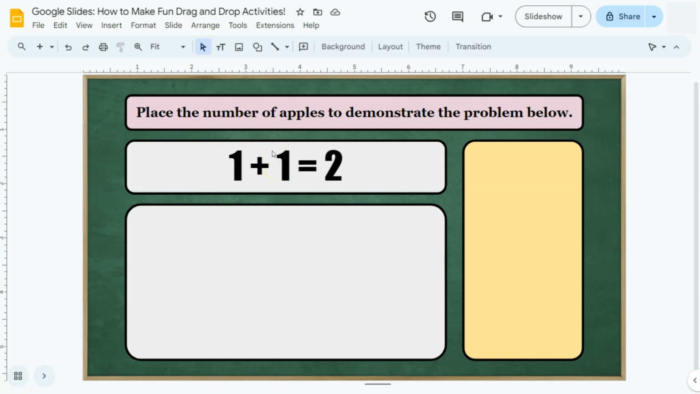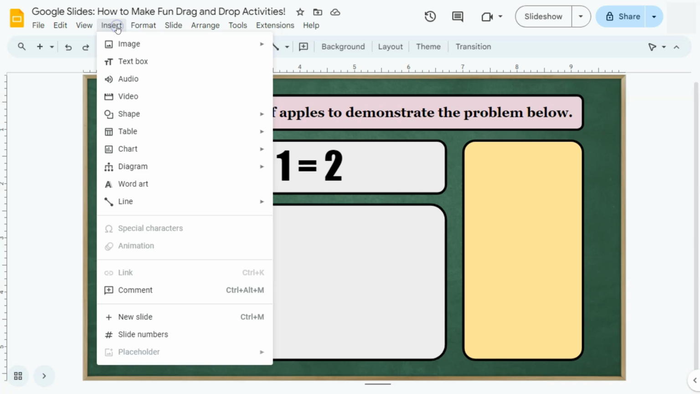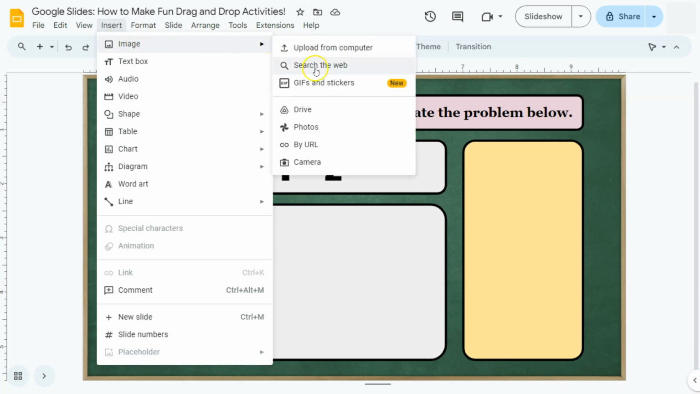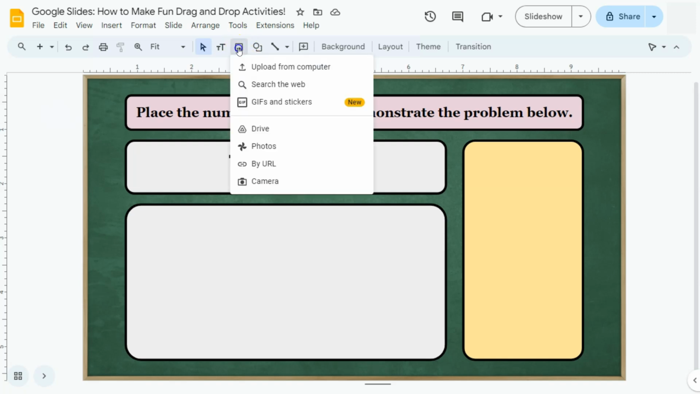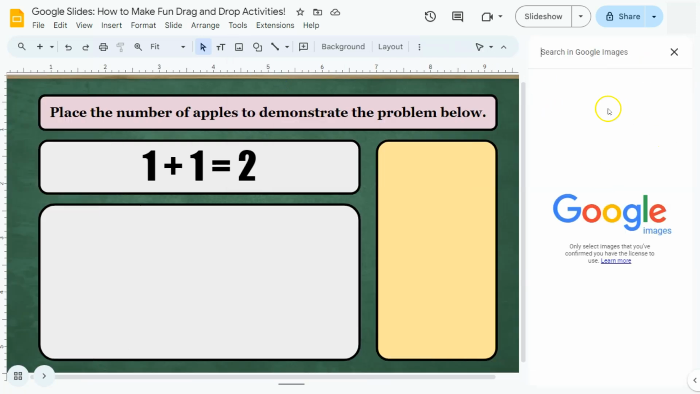Now the source is totally up to you. You can have your images from your Google Drive, from your computer drive, or from the web. So again, it's totally up to you. What I'm going to do is to have it from the web. So I'm going to do a Google image search. Just go to Insert right here in the menu bar, select Image, then select Search the web. Another way to do that would be to go to the Insert image tool right here in the toolbar. Go to Search the web, and it will give you the same panel on the right.